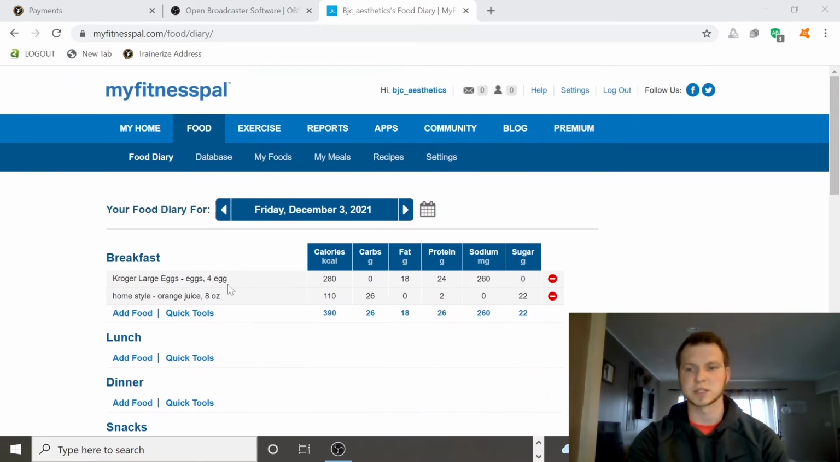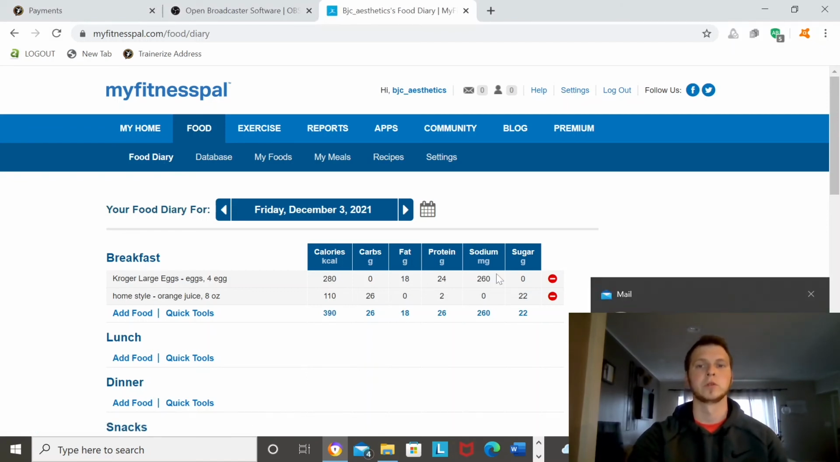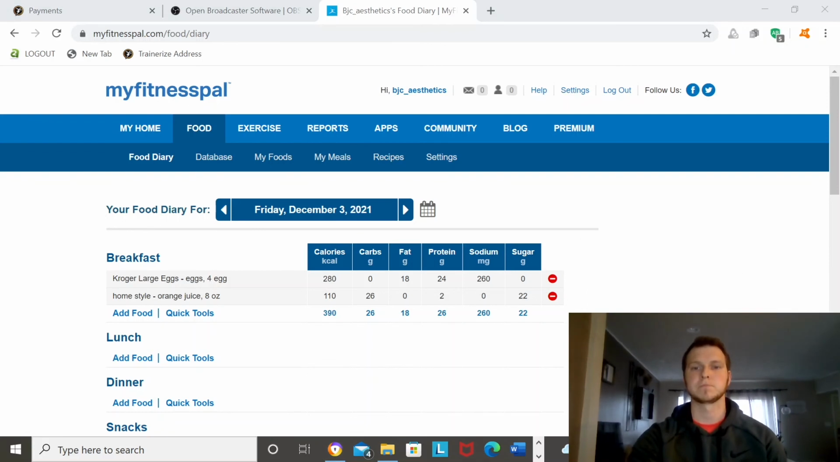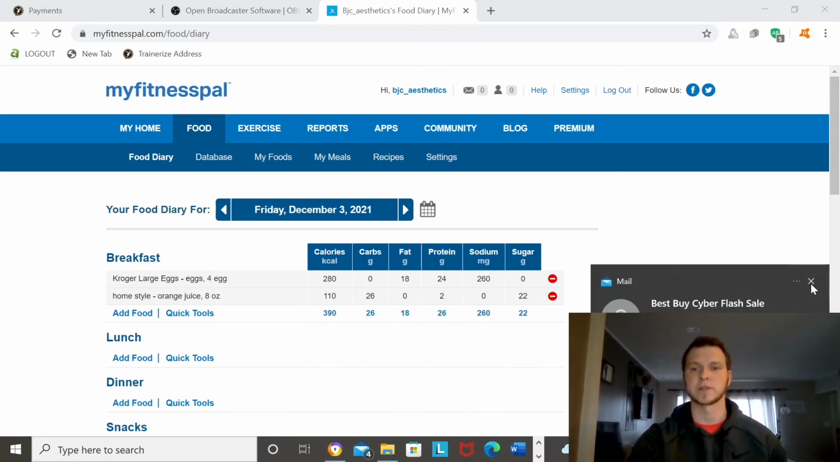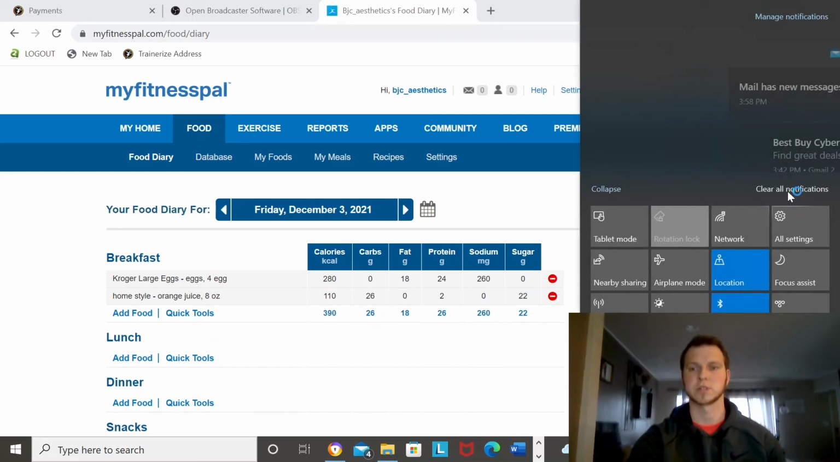I think keeping it simple is better because it can be overwhelming if you're trying to do too much. One thing that is nice is you can scan barcodes for foods. If you have groceries and stuff like that, you can just scan the barcode, enter the serving amount, and then it will have all the calories right there.